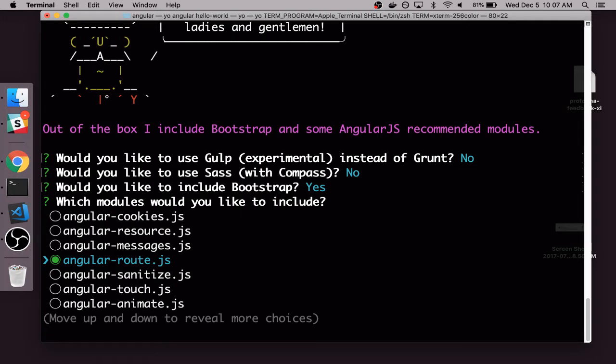How do you say no to them? The arrow key selects it, and then space will check it or not. So we pick route. Yep, that's the only one that should be selected.